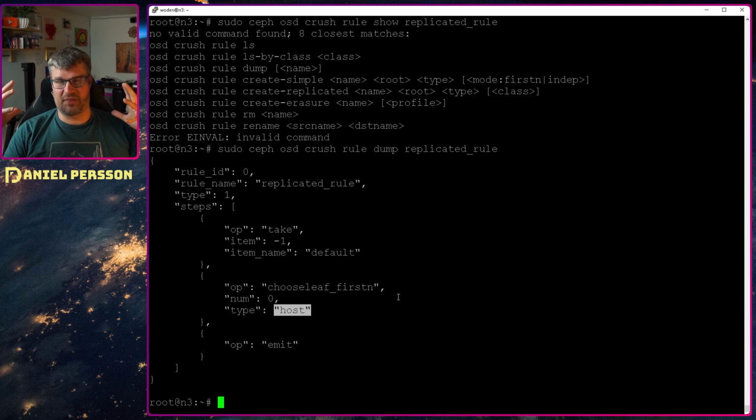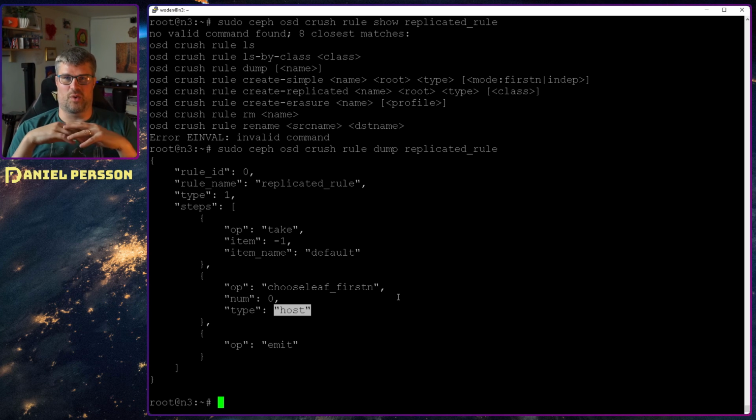So if you set this up, you say that if I were to replicate things over host and I should have 3 copies, then if you have a cluster of 3, each of these hosts should have 1 copy each. So you shouldn't have all 3 copies on one host. That doesn't make sense. Of course, you can change this up.